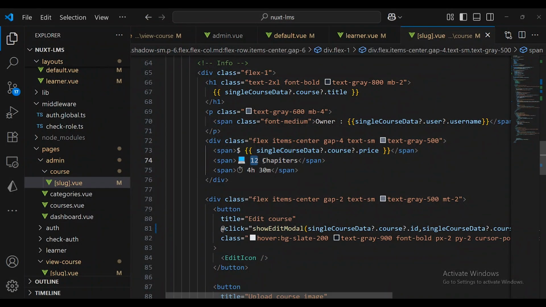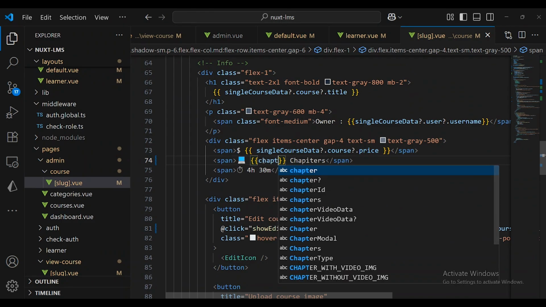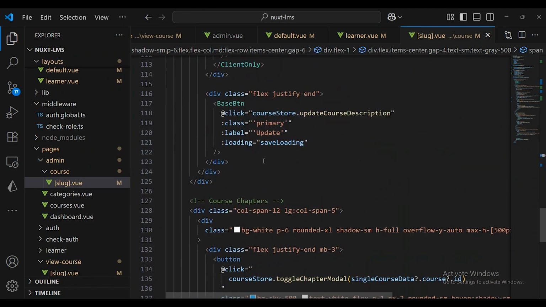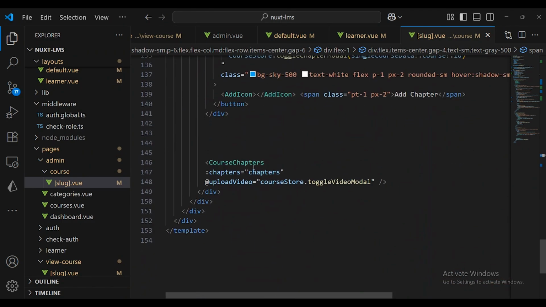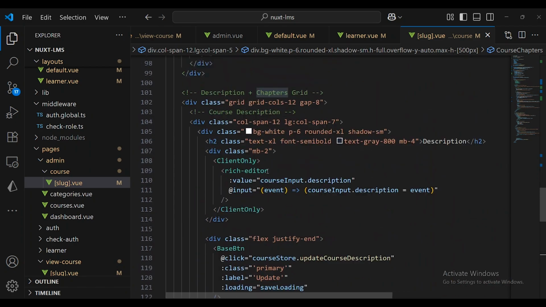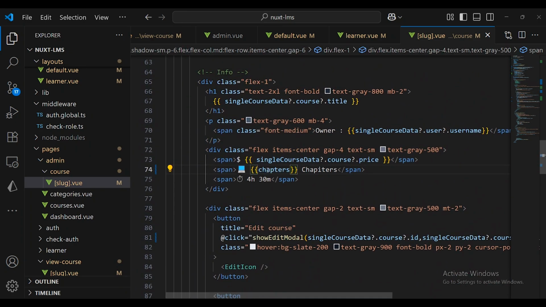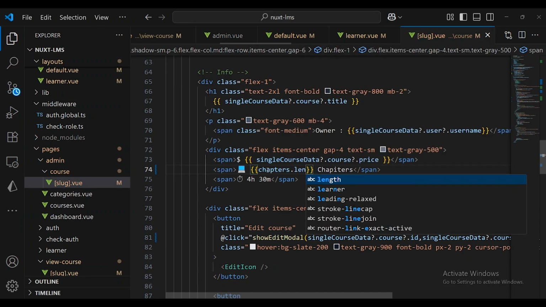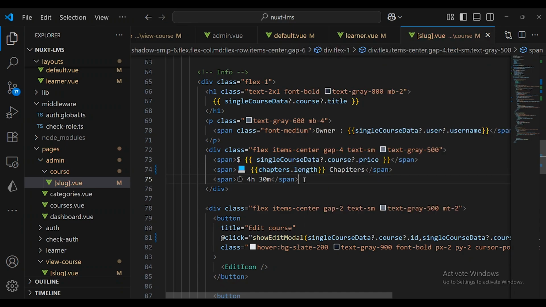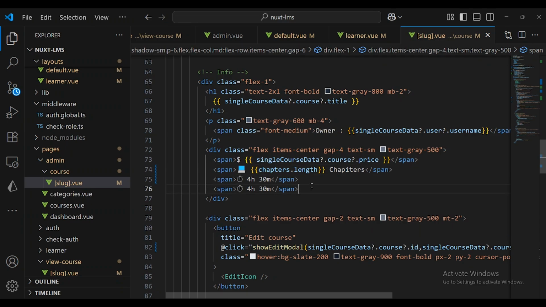You can see we have 12 chapters and we pass chapters here. Let me see what we pass to the course chapters. Yeah, we pass the chapters, and we are going to get the length of the array in order to determine how many chapters this course has. We're going to pass it that length. And for the status, I'm going to copy that. For the duration, we're going to pass that later on. We are going to pass the status right now.